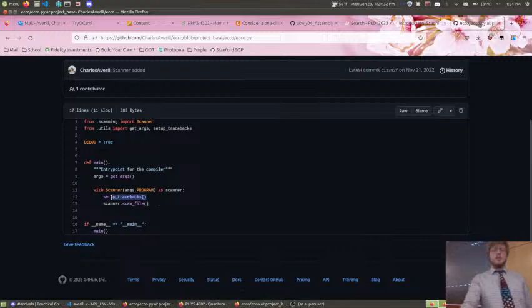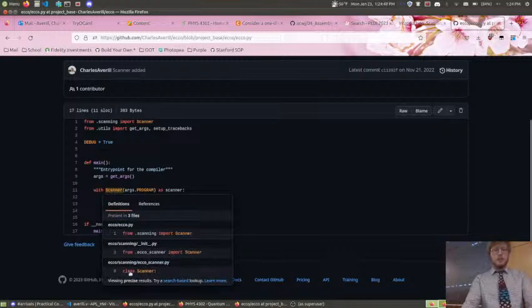Don't worry about the setup tracebacks. It's something hacky that I did because Python's weird. And then we're going to scan a file. So really simple. Initialize a scanner, given a file name, scan the file. Let's take a look at what that actually does.